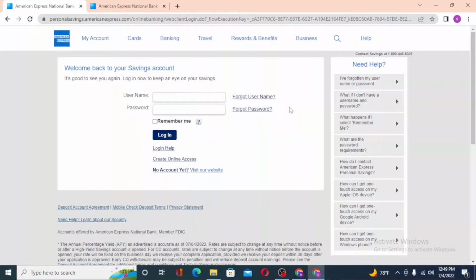Or if you have forgotten your username or password, you can see the forgot username or password buttons available over here. Click on either of those depending upon which one you want to retrieve. And if you have not yet registered for an American Express savings account, you can also register from over here by clicking on create online access. And there guys, this is how you log into your American Express savings account.